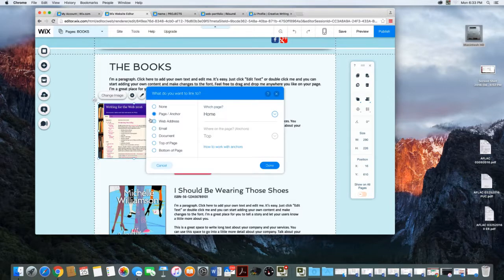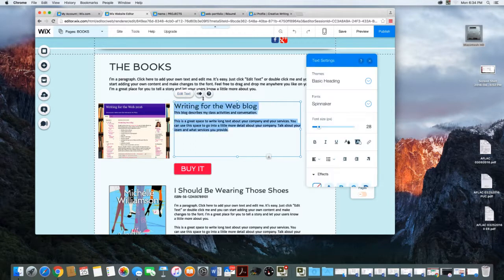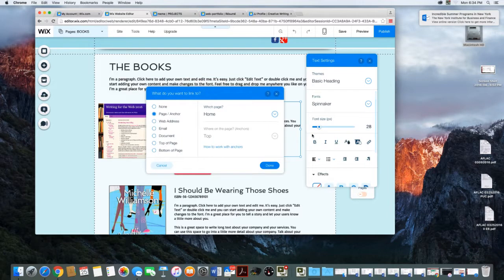And I want it to go to a web address. And I would just paste in the address of my blog, which I had up earlier, and open it in a new window always, and then done. So that's going to link right to my blog. And then I'll probably want to link the title to my blog or do a read more button, something like that. But maybe I'll just link the title. So if I go back into edit text, I can just highlight and then link here. And again, I go to a web address, have it open a new window.